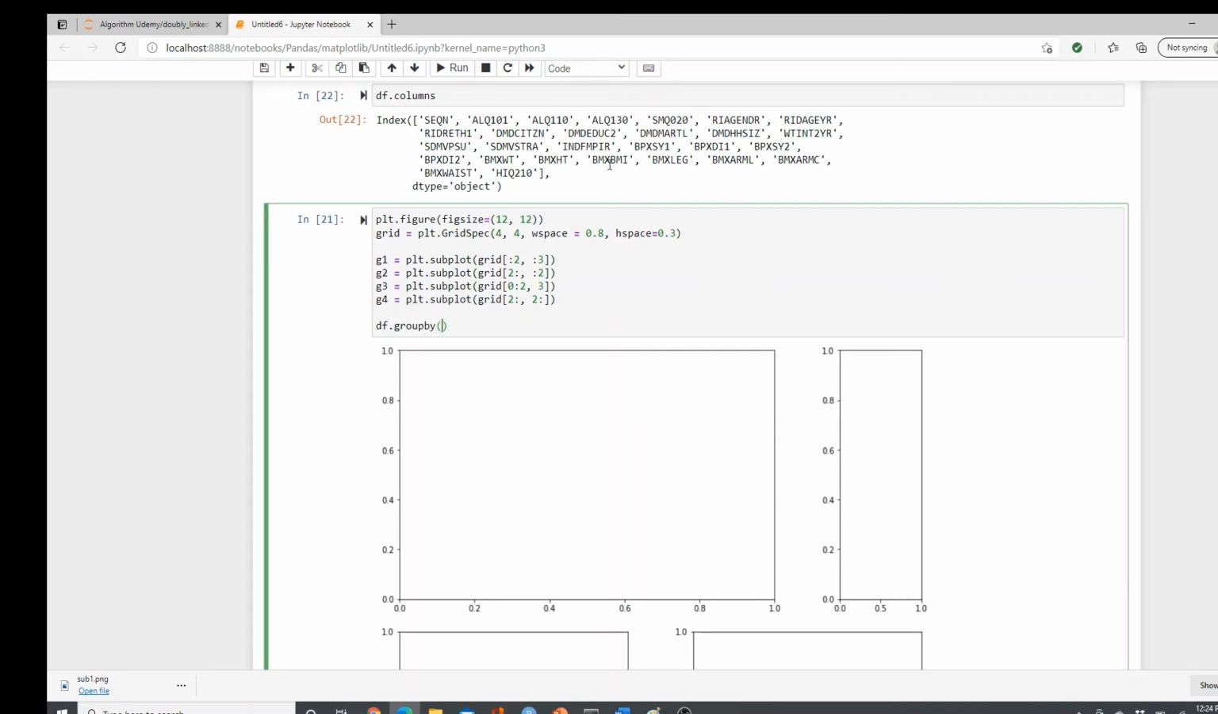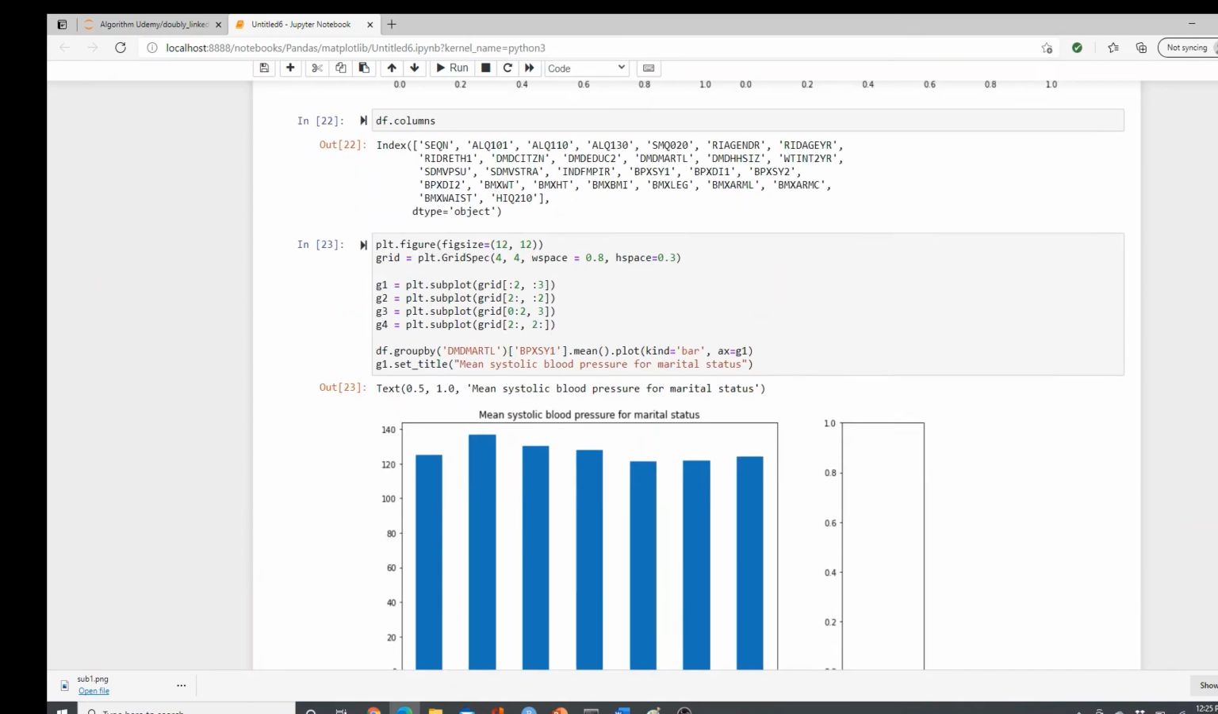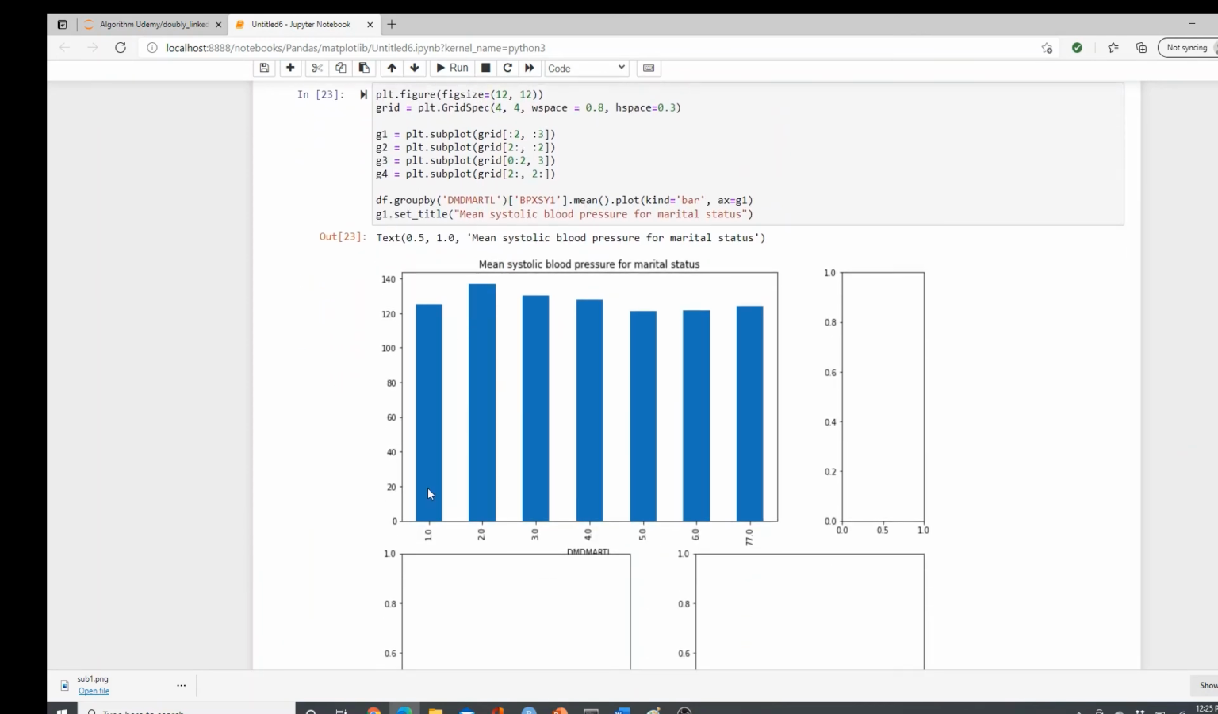df.groupby marital status, then the systolic blood pressure column, and mean. Then plot kind bar, ax G1. That's what it is, and G1.set_title, the mean systolic blood pressure for marital status. Now look at it. So this is the bar plot we have in G1.